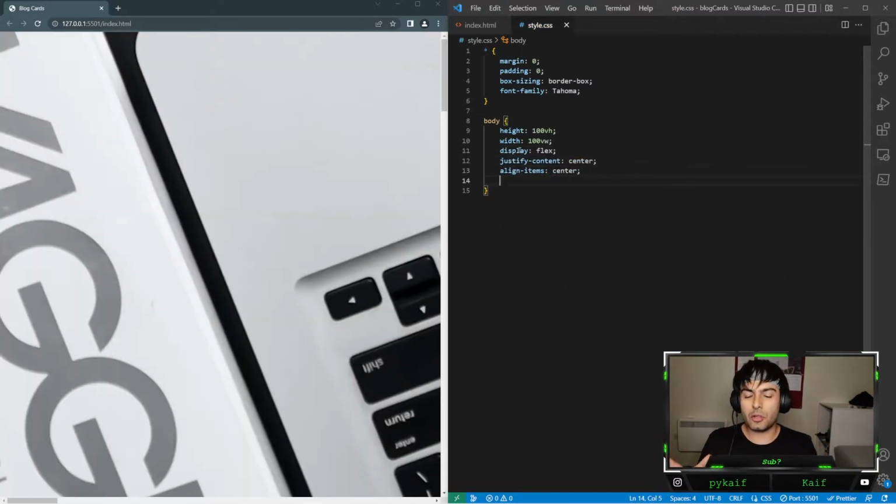But we don't want all the block cards to be sticking together, so we're also going to add a gap. In the case of smaller screens, we want the cards to wrap around on the screen instead of still going horizontally and potentially getting really chaotic. So to do that, we're going to set the flex wrap to wrap.